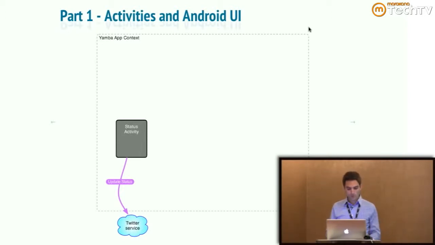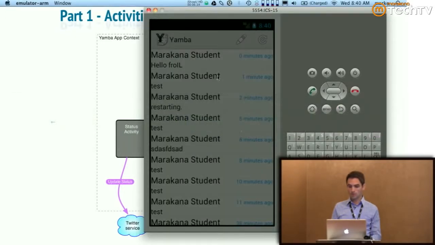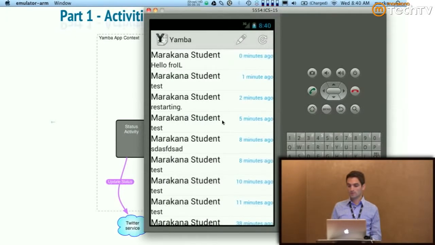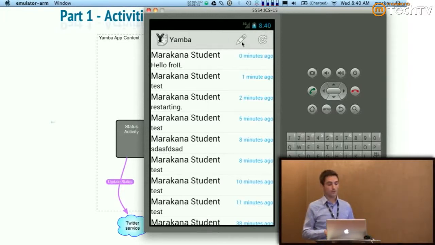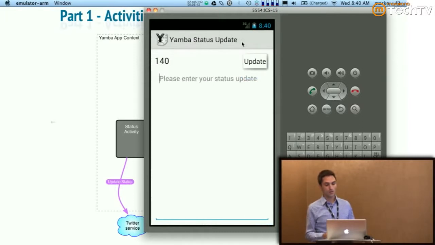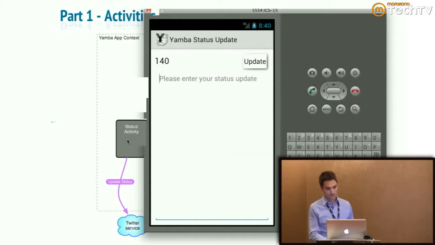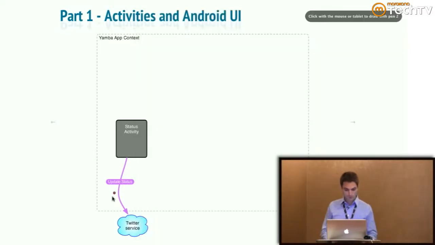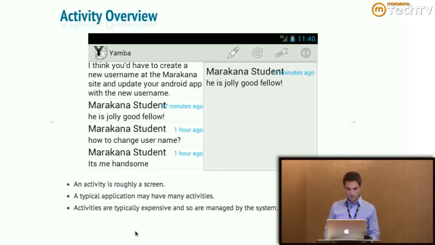So one of the very first components that we're dealing with is something called an activity. An activity is roughly a screen, represents a single screen of your UI. So in my app, this would be one activity, for example, right, where I see the list of my friends. This would be another activity that I can basically use to post something or update my status. So this entire screen is my activity. So that's that here. And basically what it's going to do, it's going to make a web service call to Twitter service. So that's the picture of that activity.